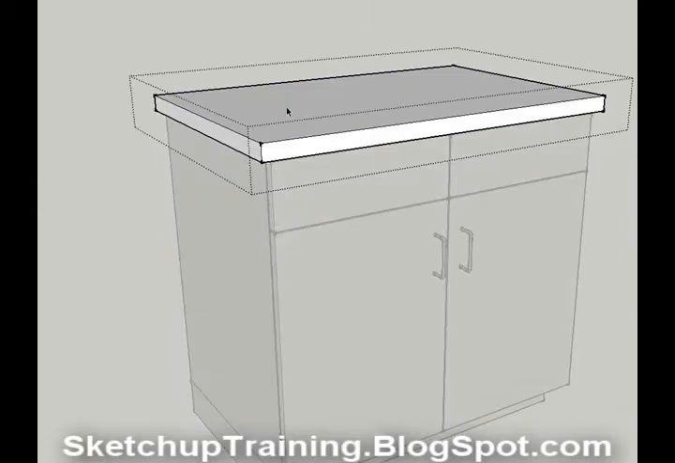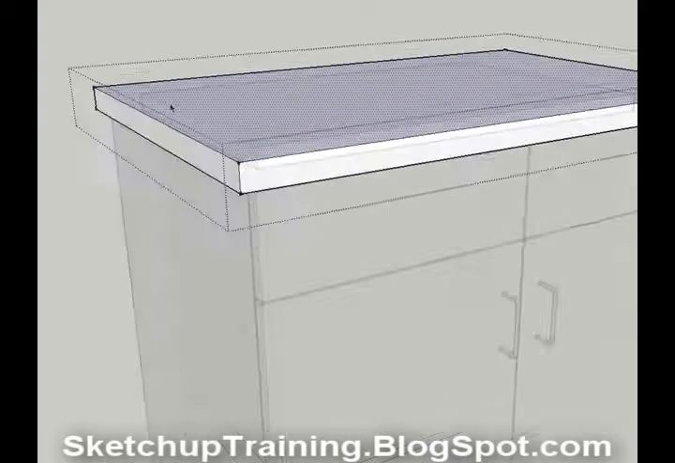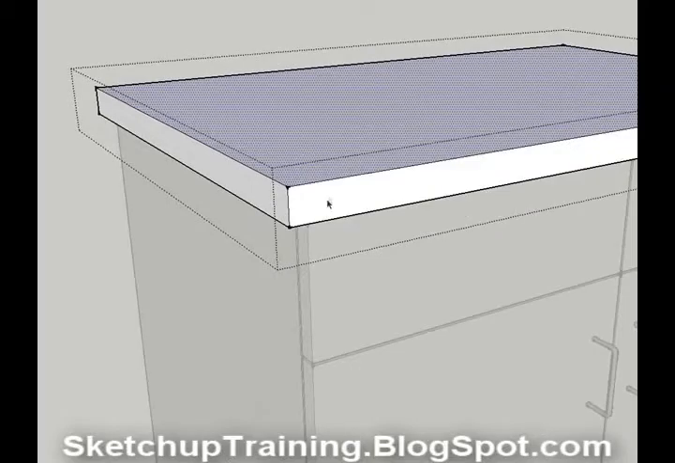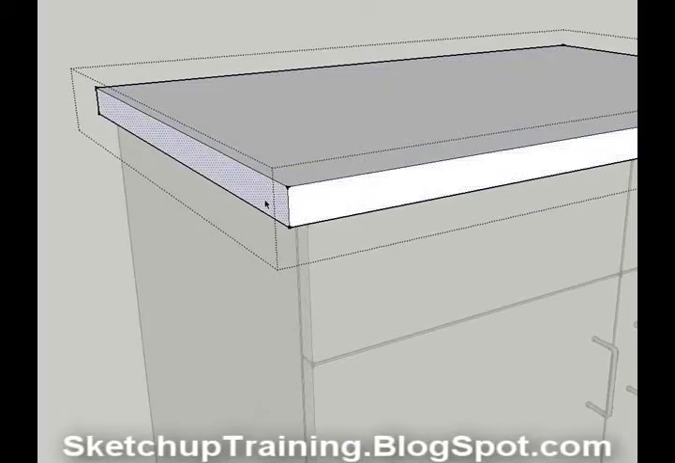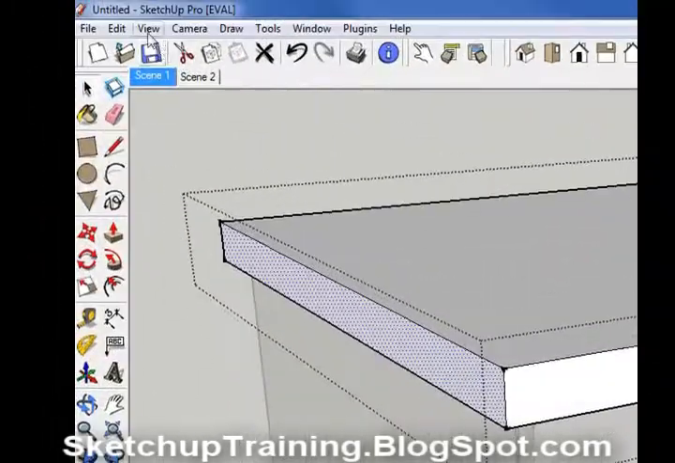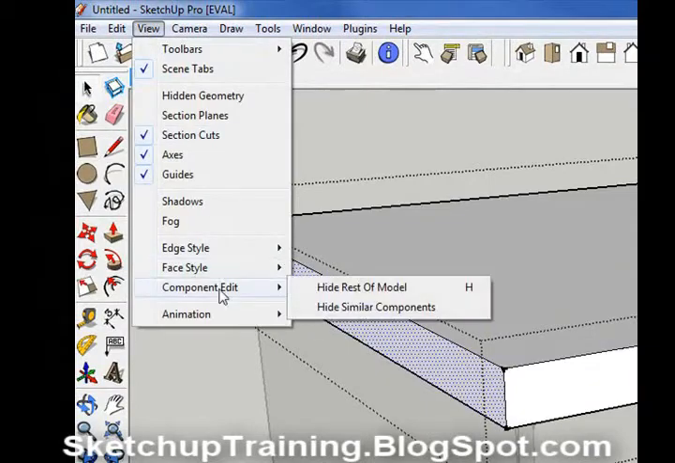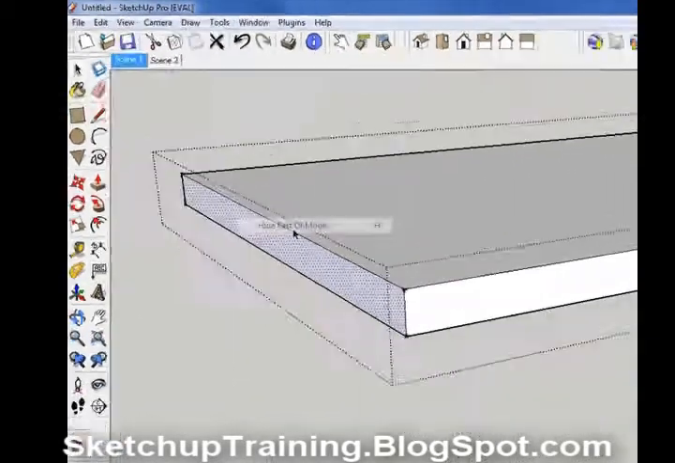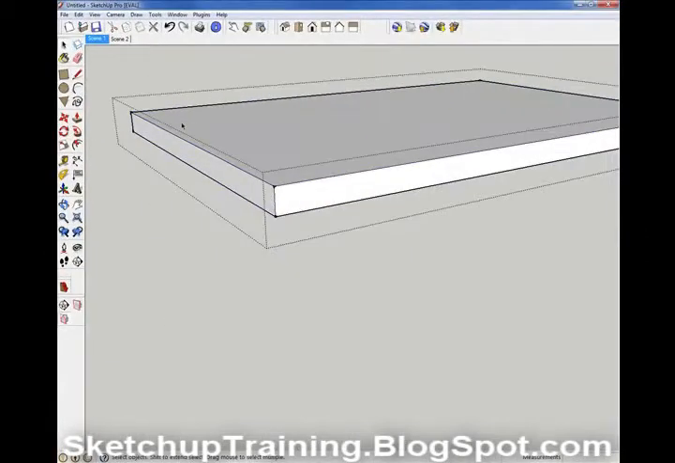Double-click on the countertop group. Now that we're in the group, you can see that we can select each face individually. Since the cabinet is in the way of us seeing the underside of the counter, we're going to hide it for a minute. Click on the View menu, then Component Edit, and select Hide Rest of Model. As you can see, doing this hid everything else except our countertop.